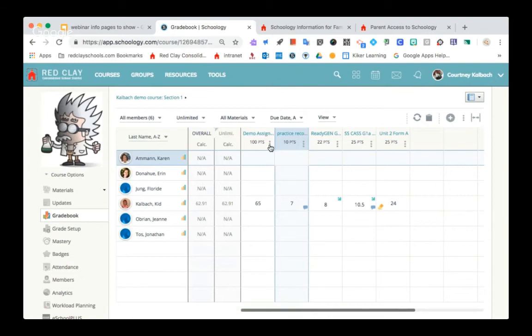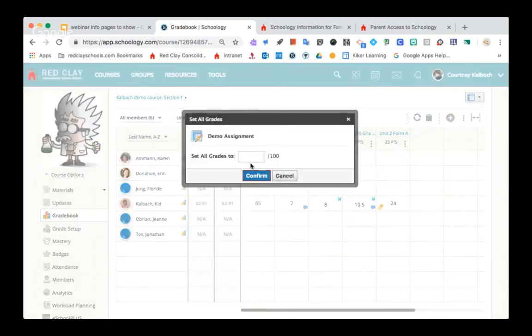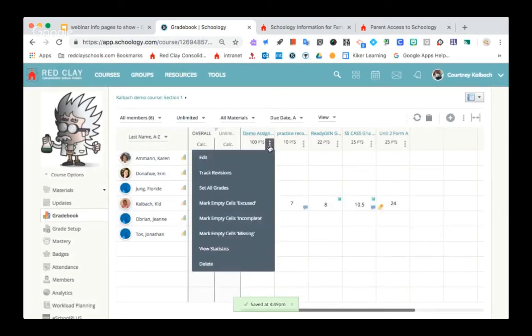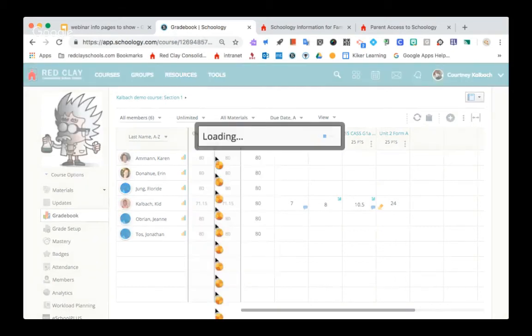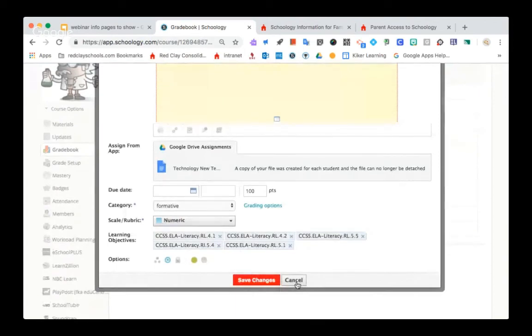We could add a comment and show it to the student if you want to. Underneath the assignment, there are 3 little dots. This part really works like eSchool does. You can set all the grades to a score. So let's set them all to 80. Now all of the students have the same score. That's like bulk editing. You can edit the assignment right here if you want to. Right there, I just brought it up so I can edit it.